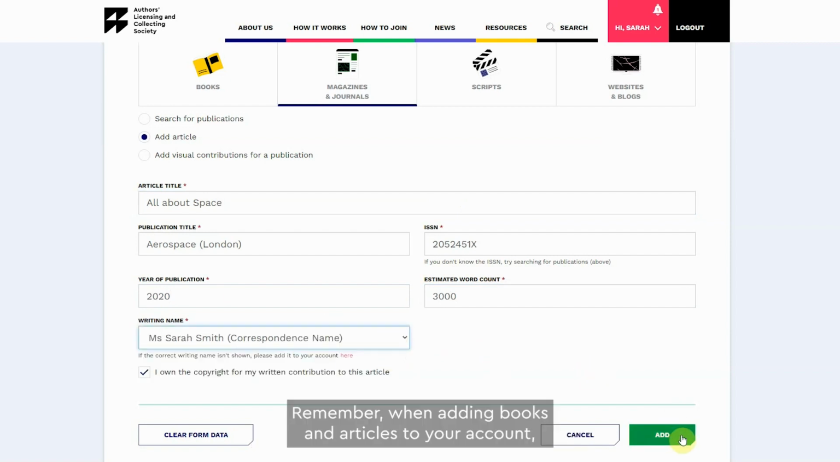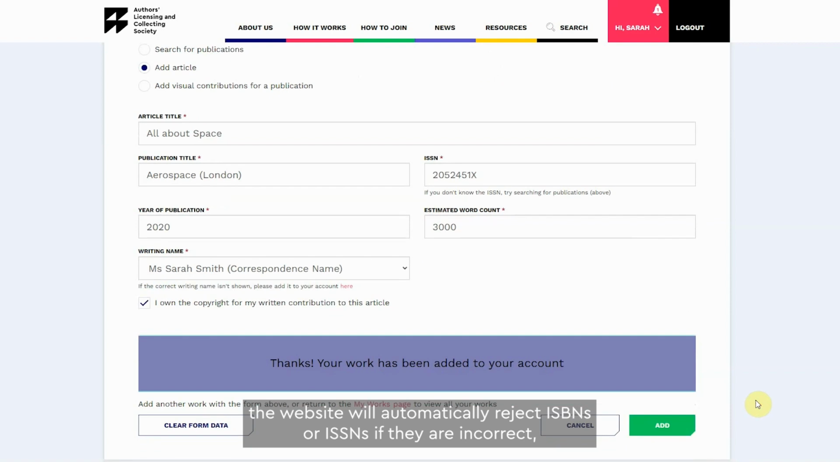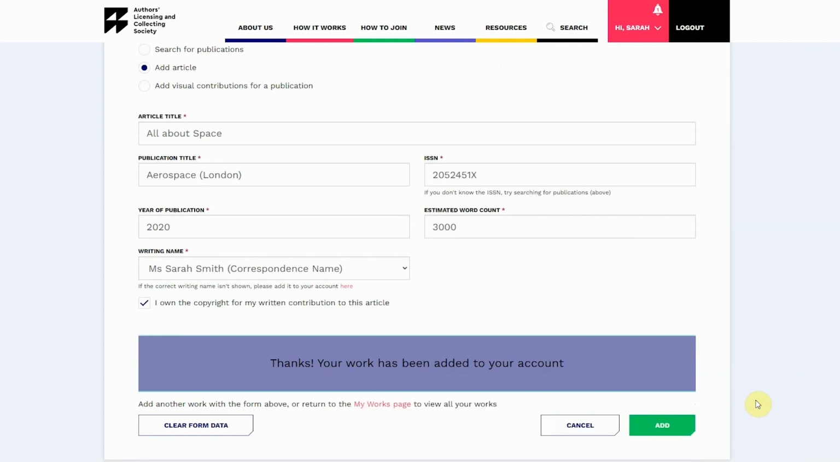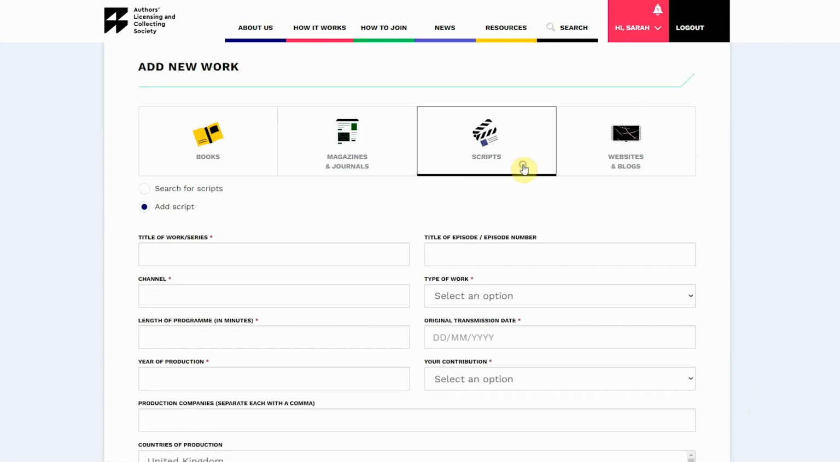Remember, when adding books and articles to your account, the website will automatically reject ISBNs or ISSNs if they are incorrect. So make sure to double check that you're inputting the correct information.